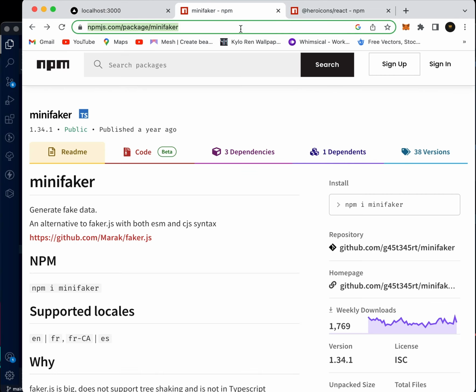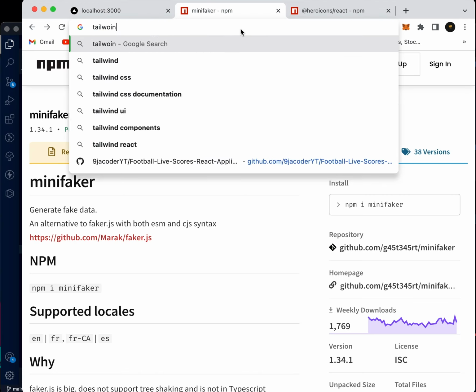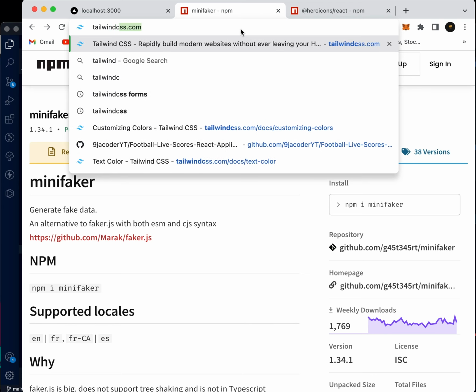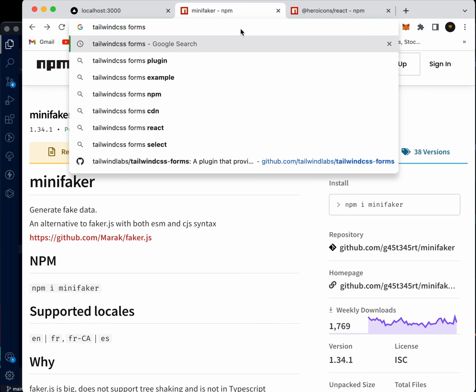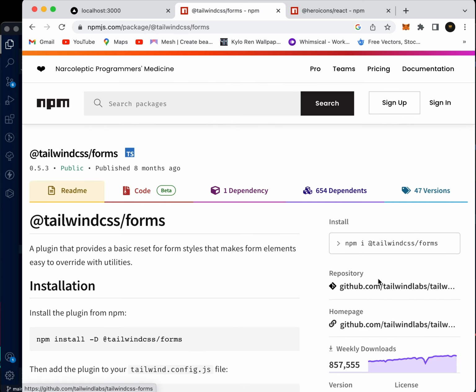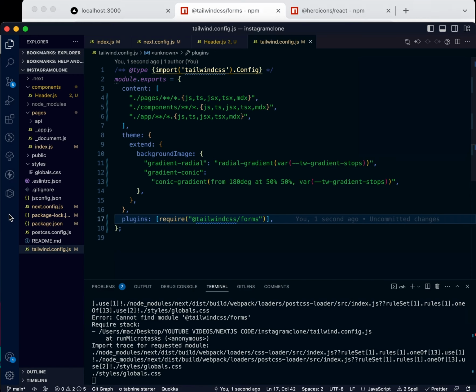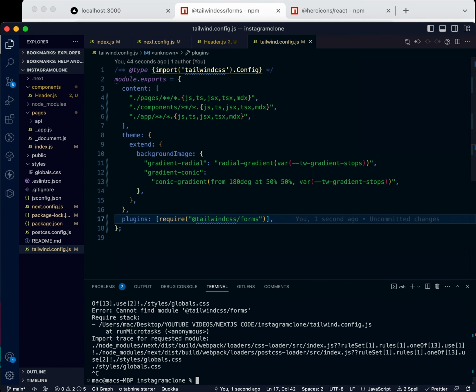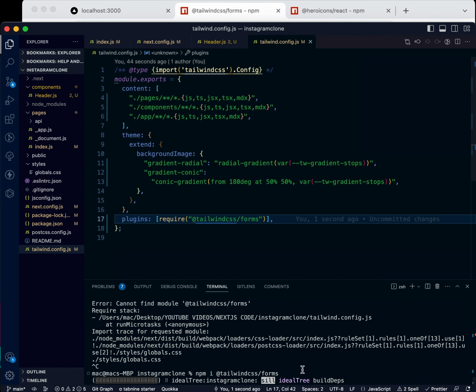Okay, hold on. Tailwind CSS forms. Okay. The plugin provides a basic reset for form styles that makes form elements easy to override with utilities. Okay, see here, tailwindcss forms npm package. We're going to copy this, go back to our code, Ctrl C, paste this, and enter.